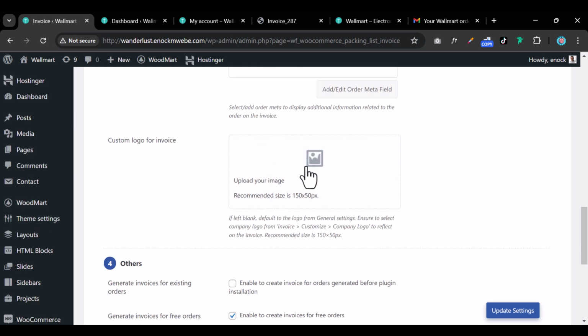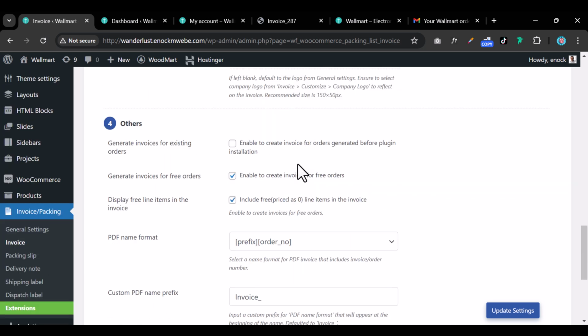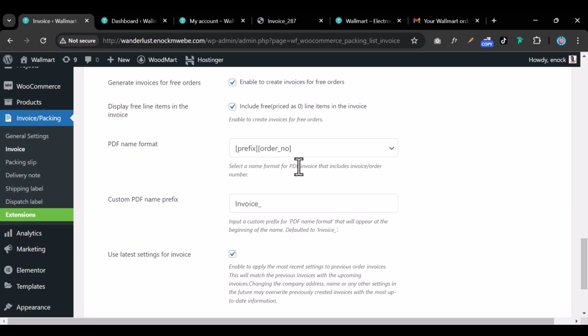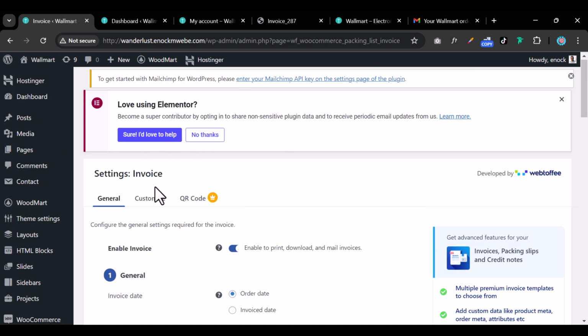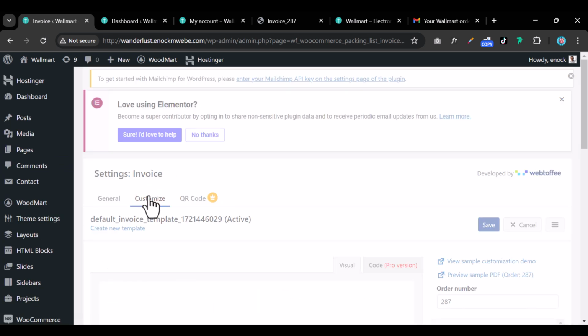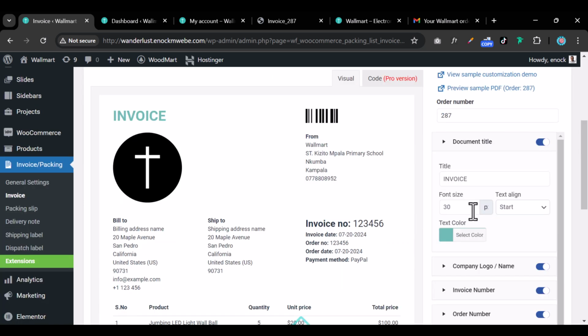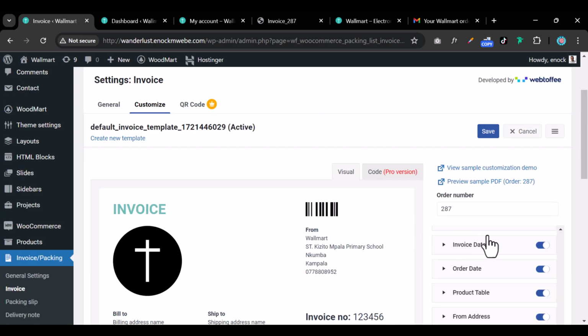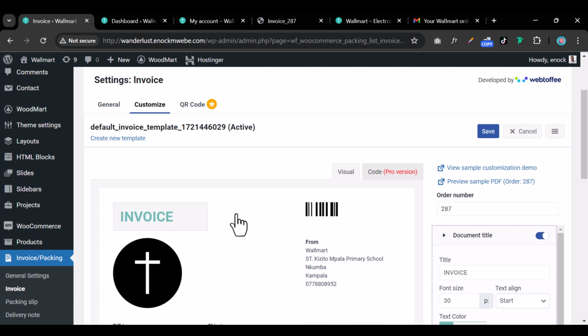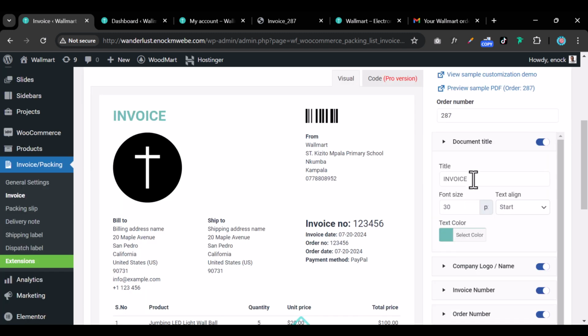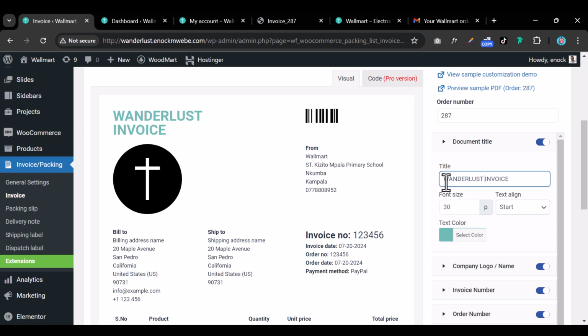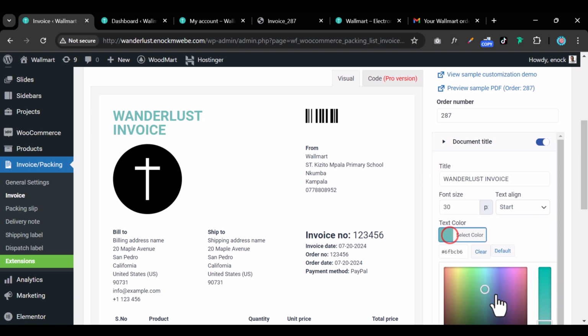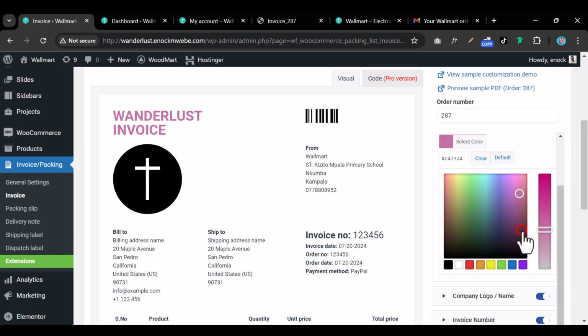You can enable your customers to be able to download the invoices from their account section and their account dashboard, as I just showed you. Also, you can disable it or enable it to be sent to the email of the customer. You can also upload a custom logo for the invoice, if you'd be interested in that. Then you can also customize the invoice. There are a few customizations here. For example, you can change the title right here, the title color, or invoice, maybe to your store, maybe Wanderlust invoice. You can change this to any color that you'd prefer.